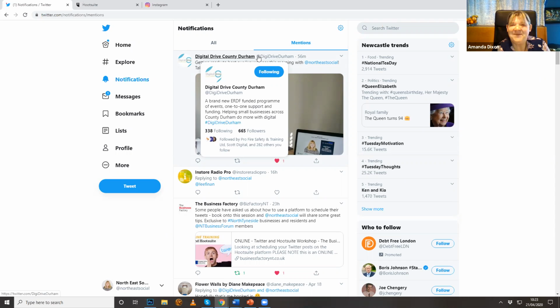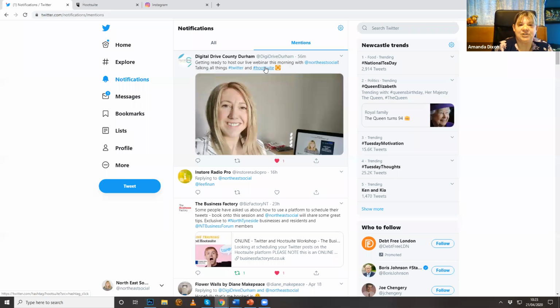Yep, so the @ key tells you that you're about to name somebody. And what that then does is create a link between you and that person. That person gets notified that you've mentioned them, so they're not going to miss the tweet. Because if you just put somebody's name in here without the use of the @ key, they're never going to see that tweet.